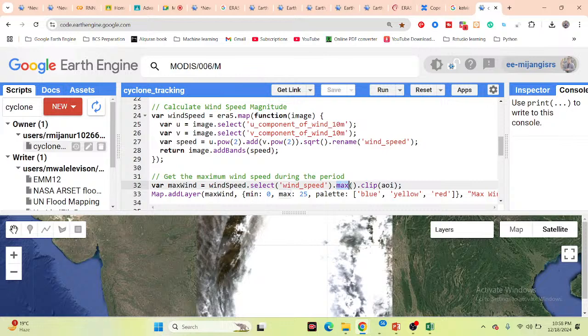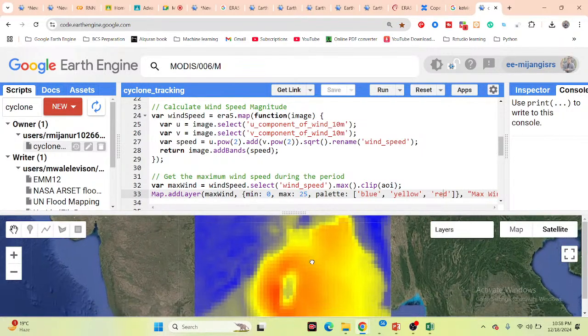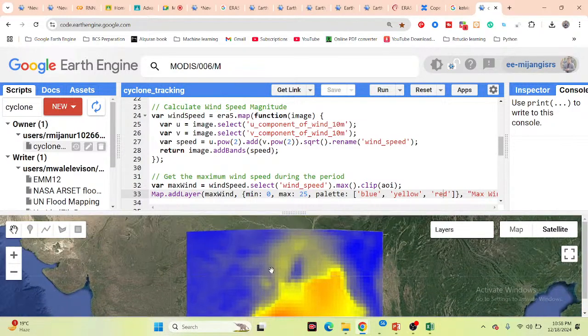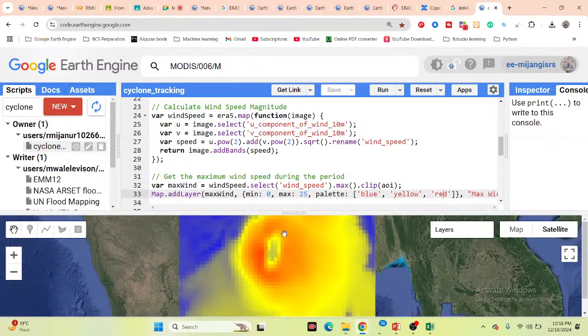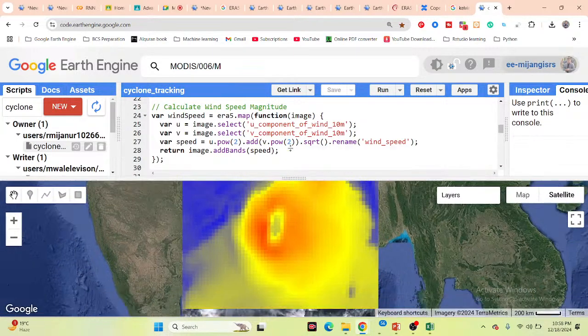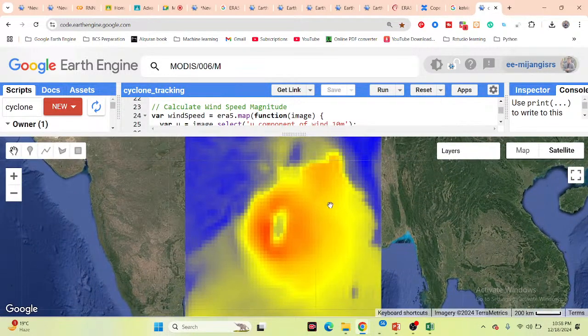Just calculate the max. So I call the wind speed and select this wind speed band, because I made the wind speed band, and calculate the maximum wind speed, and I put this type of color: blue, yellow and red. So if I open this, we can find out that the red color indicates the high wind speed, yellow is the middle and blue indicates the low wind speed. So this is the way we can easily get information for a historical cyclone area.